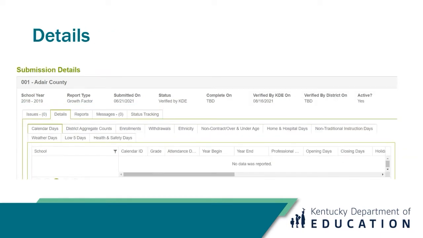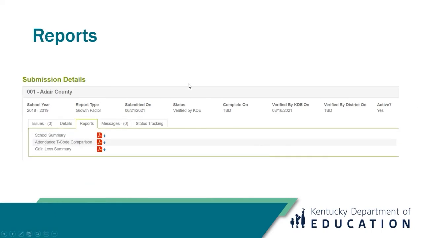The Details tab will import all of the following data. So once you've imported your files, you're going to see data here under all of these, like calendar days, district aggregate counts, enrollments. All of this will have data imported there. And then this is your Reports tab, and it's going to show you the reports that have been submitted.